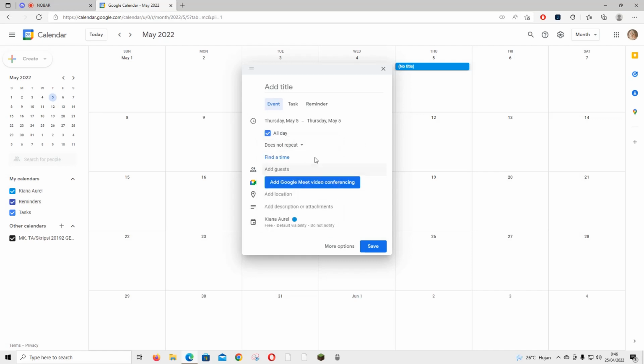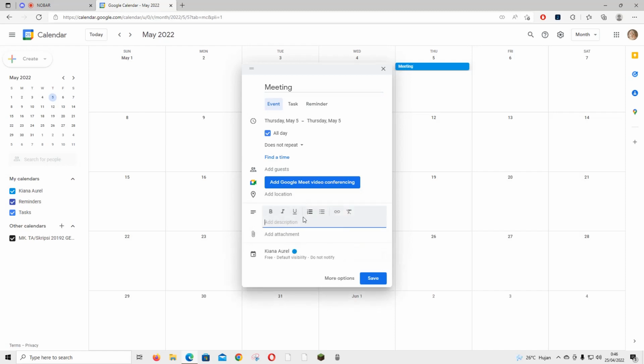You can even add guests. You can even add a Google Meet video conference, add location, add a description or attachments. For instance, I'm going to name it, like, work. Wait, maybe not. Maybe like meeting. And I can add a description and even an attachment to it.